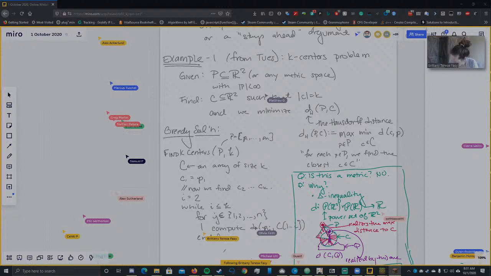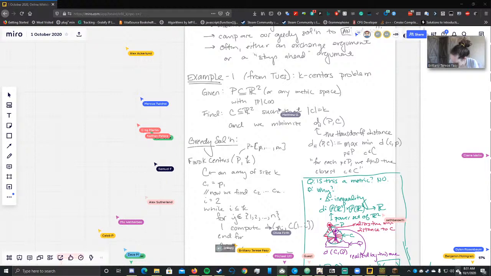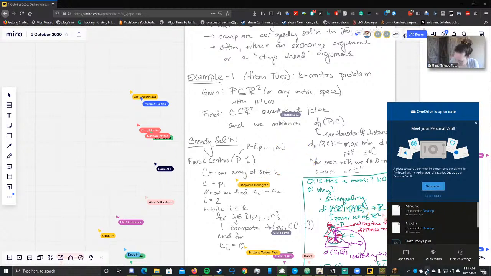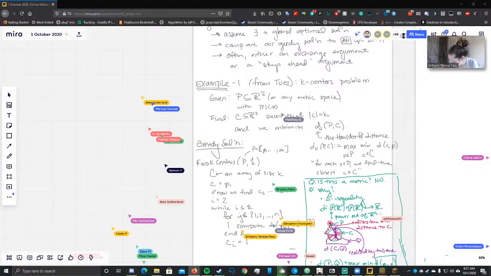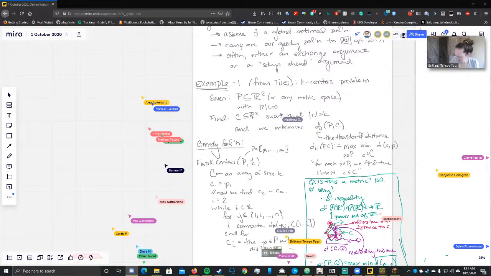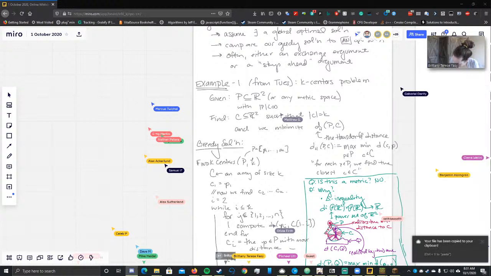Let P star, I'll just say here actually C I is going to be the P in P with maximum distance. We're going to increase I, and while, return C.